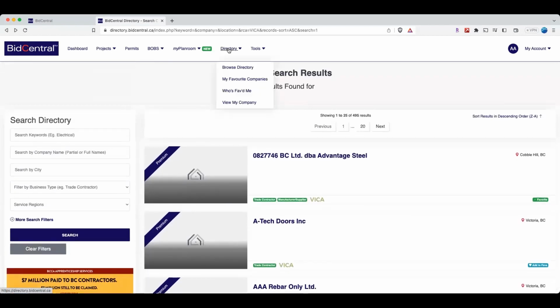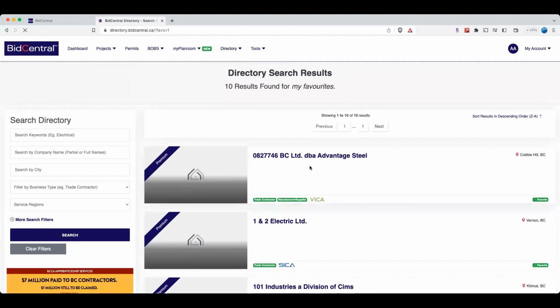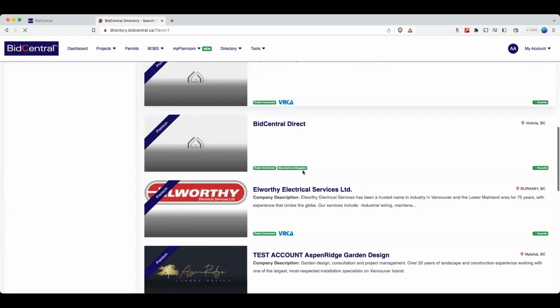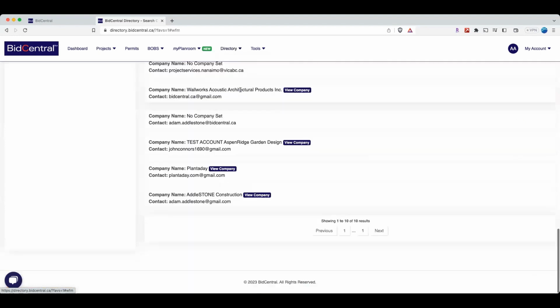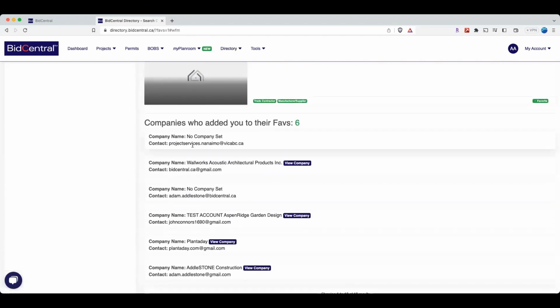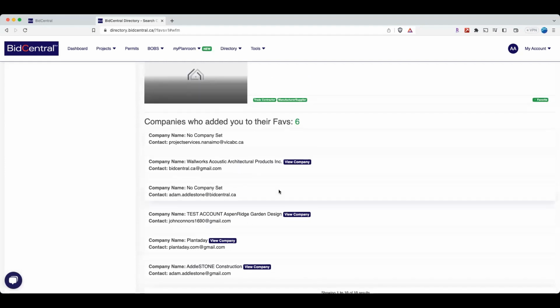Also under the directory tab here, you can see companies that you've added to your favorites. So you can see I've added this company here. So if we go to my favorite companies, these are all companies that I've added to my favorites. And under directory, you can see who's added me to their favorites. So this is kind of like your online dating profile, who swiped right on me. So you can actually see those companies here. These are all companies that have added me to their favorites.